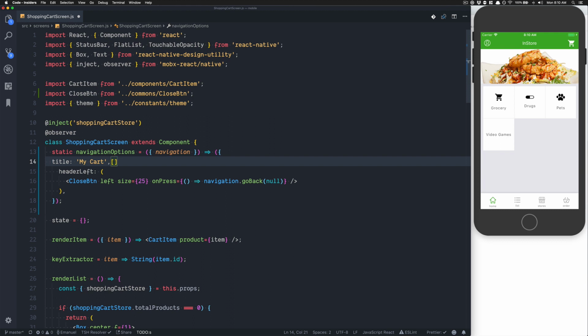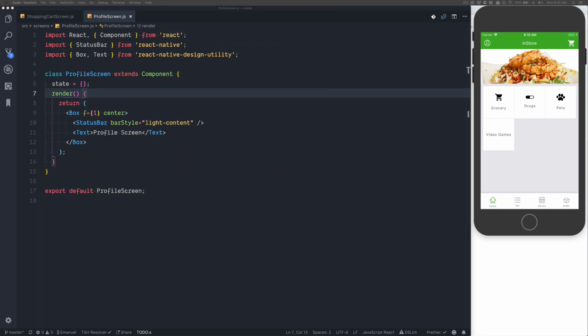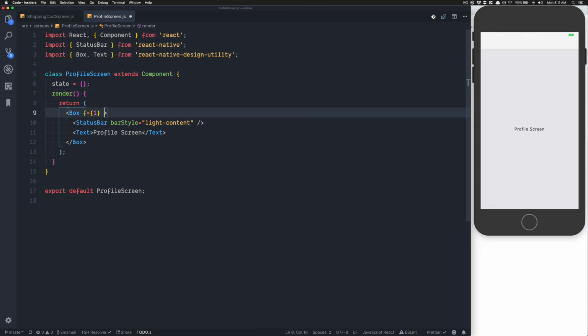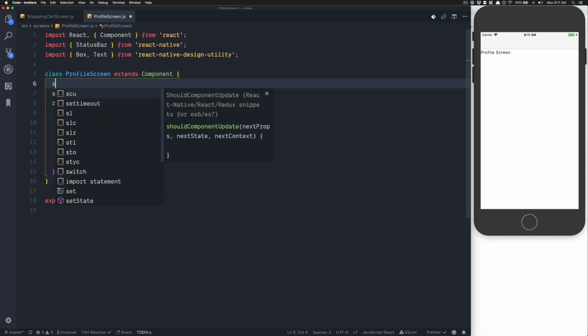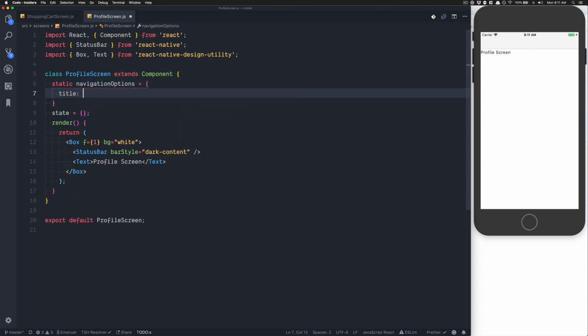So now time to jump on the profile screen and do some UI stuff. So the way we're gonna work here with this profile screen is gonna be pretty simple. So first we want all the screen to be white, and I want the bar style here to be dark. So the status bar to be dark and not white anymore, like that. After that, I want this to have a title. So I'm gonna say title, it's my profile.